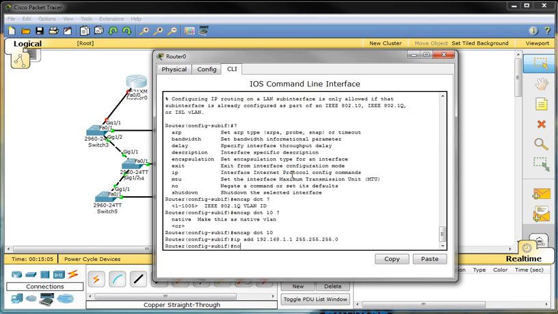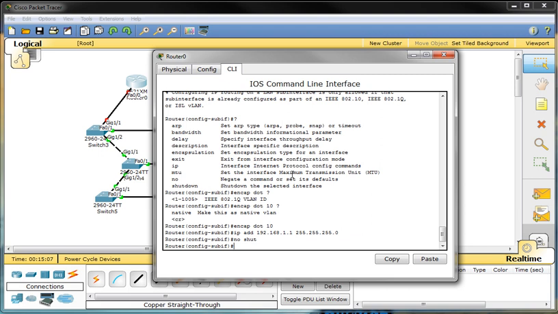Okay. I always do a no shut. It's probably not required, I'm not real sure, but whenever I apply an IP address, I just no shut the port. Let's move on to the next interface.